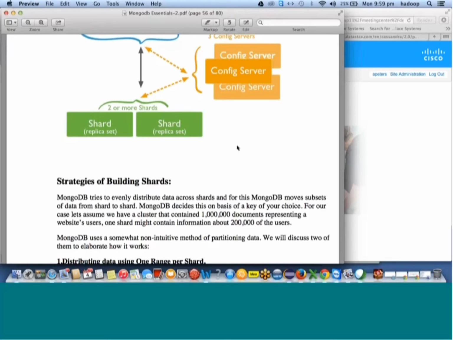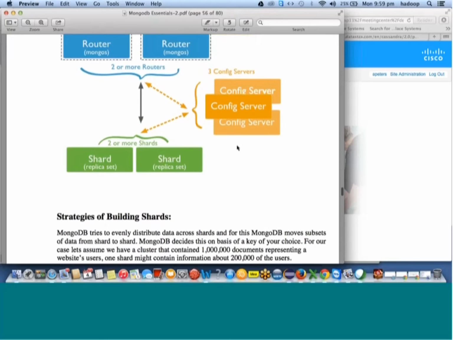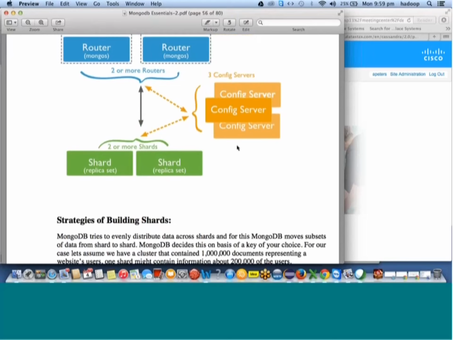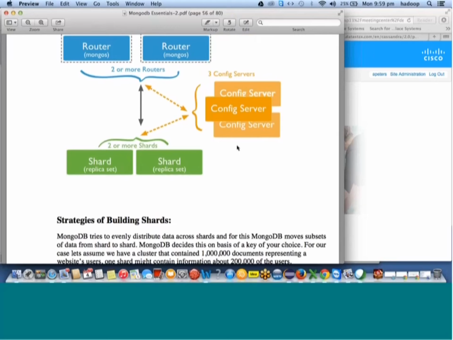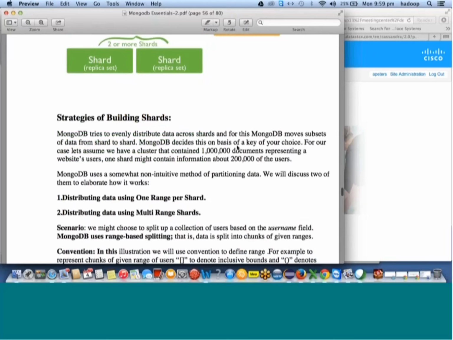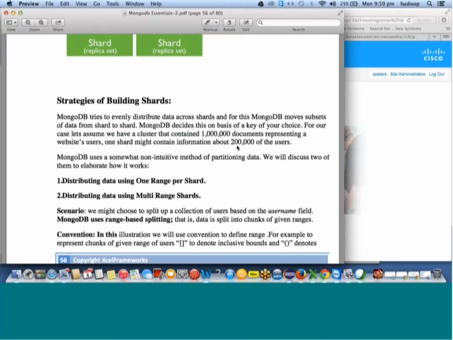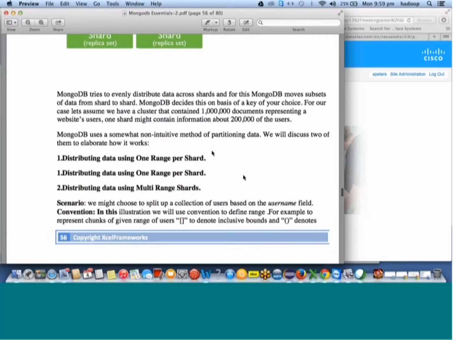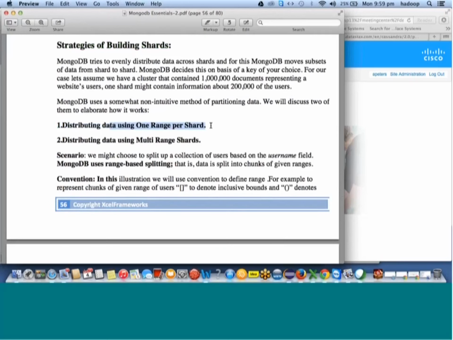So this is the architecture that you have to follow, right? Now, as I told you, there are different strategies which you can use in order to build shards. An objective of MongoDB is to evenly distribute data across shards. MongoDB uses some non-intuitive methods of partitioning data. If you see, there are two. One is distribute data using one range per shard, and the second one is distribute data using multi-range shards.